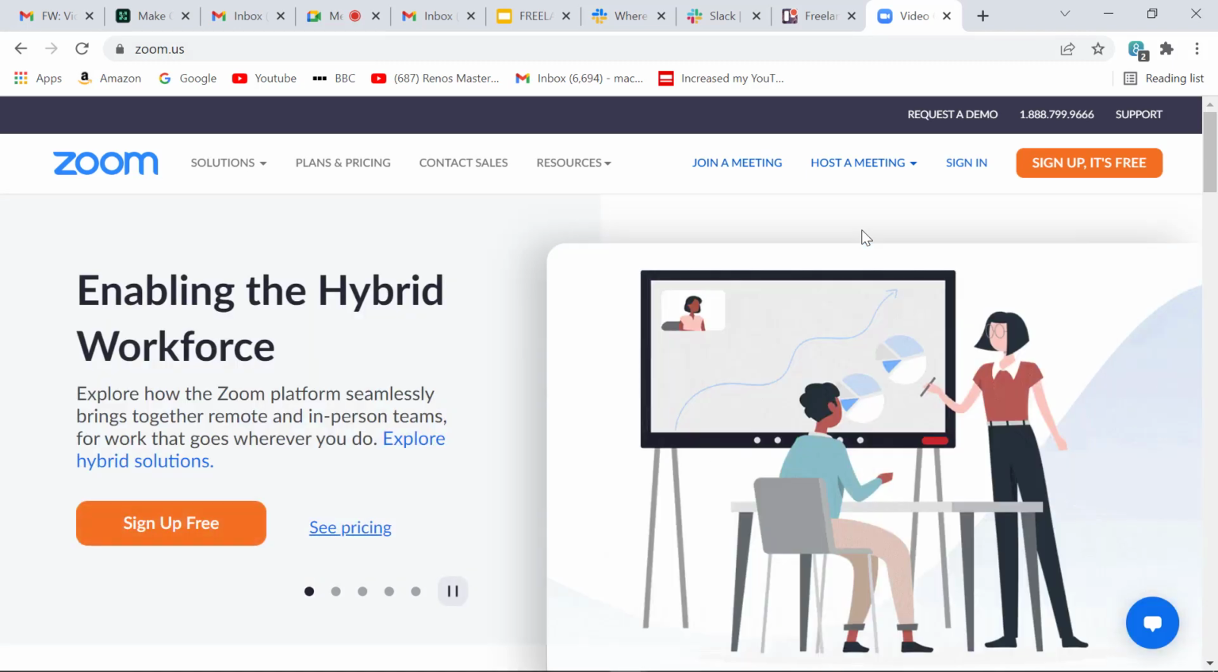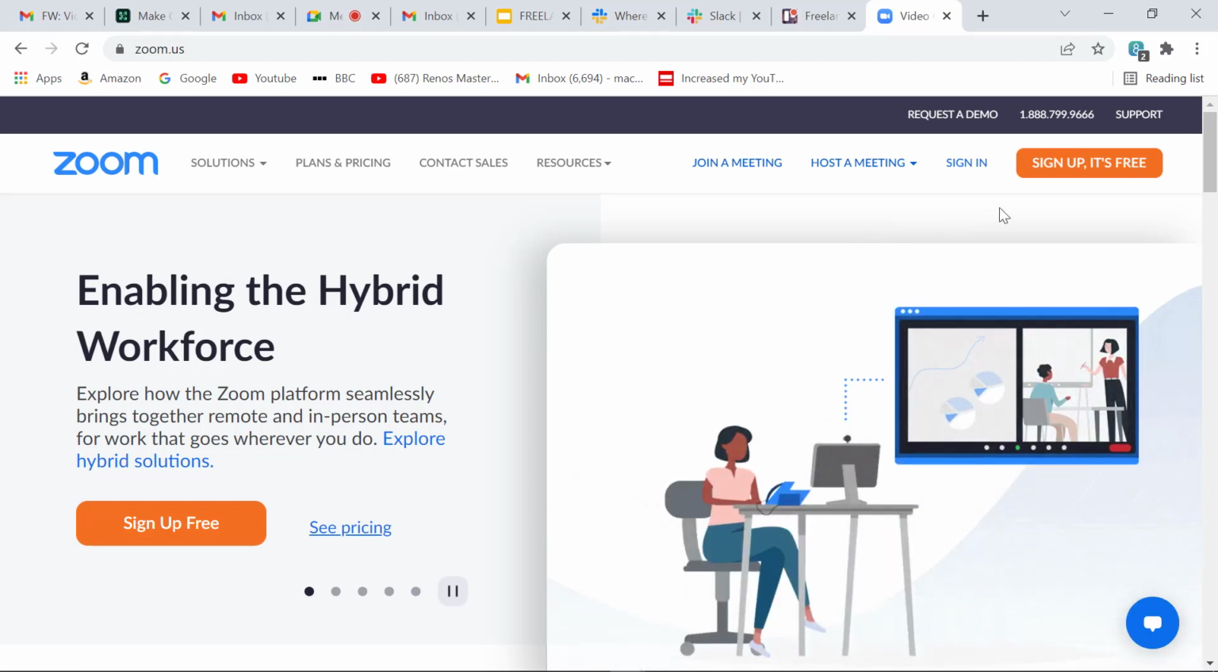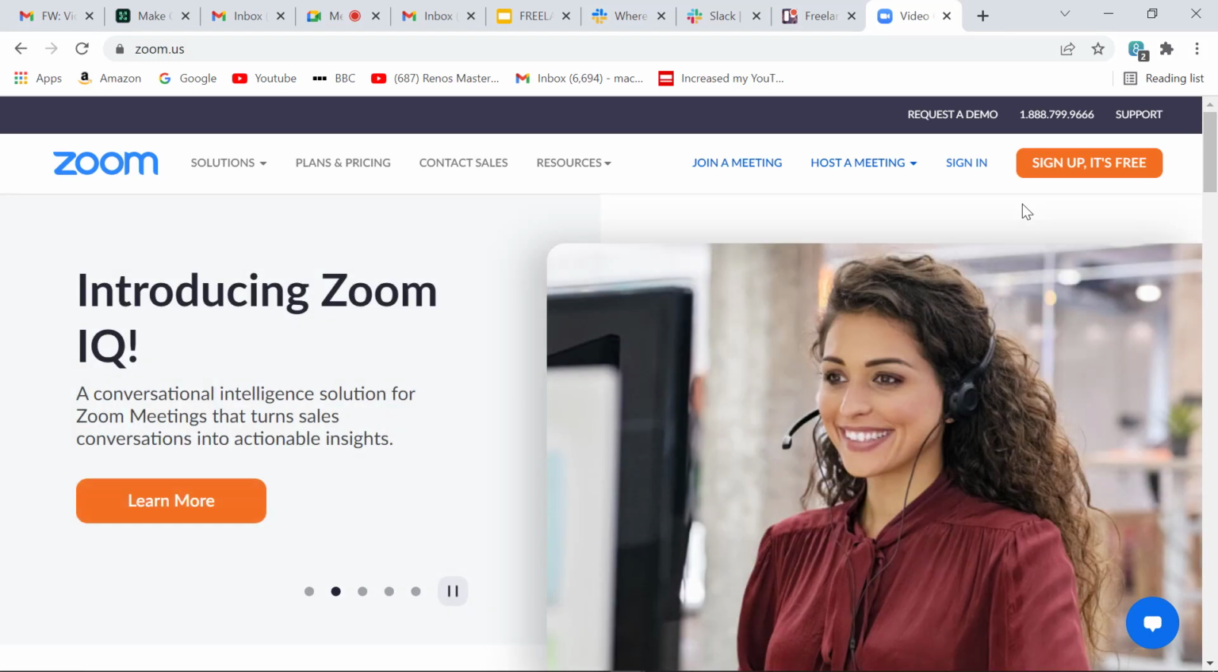So you can also head over to Zoom to download the client. If you have a PC, you can download the PC version, or on the phone, which I recommend, you can also download it on your mobile device.